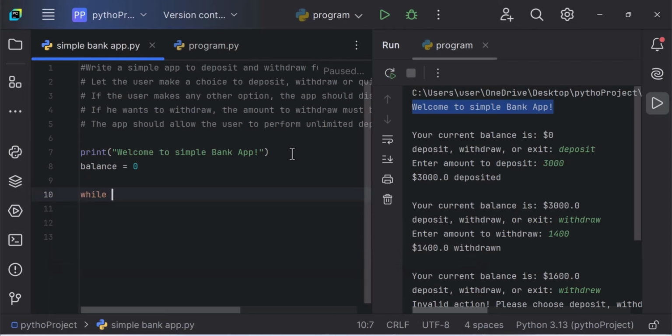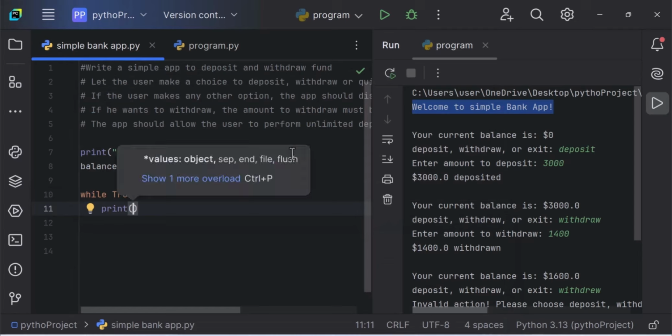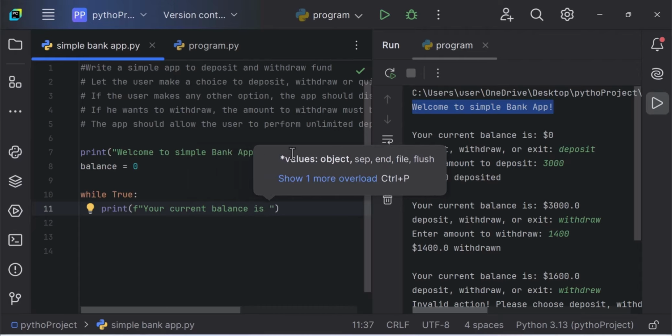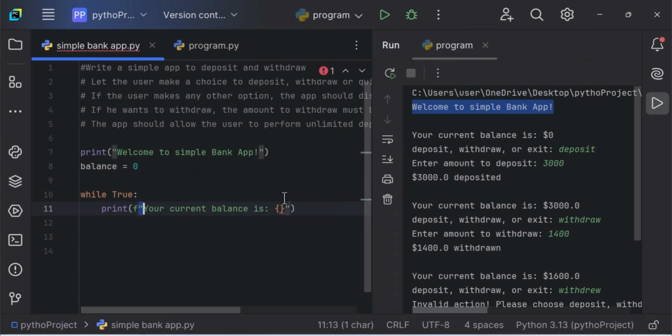So let's look at the loop. Let's just use while True, print. We can use an f-string because we want to insert the variable balance inside our string. So say your current balance is, okay, we can just say placeholder. We are able to put this placeholder because we put an f before the string quotation. So we can now insert our variable balance. So your current balance is this.